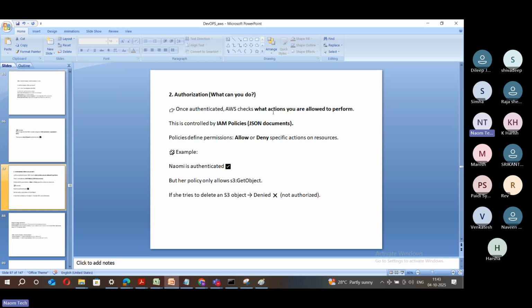How does AWS know that? For that, we attach policies. This is controlled by IAM policies, which are nothing but simple JSON documents. If you ask me what that JSON document is and how it looks, we are going to see all that, and it is not really difficult to understand. It is very easy to understand what an IAM policy is. It's a simple JSON document.